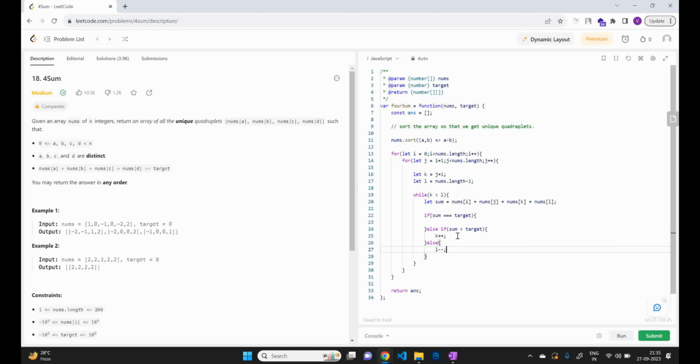So after increasing or decreasing the pointers, make sure that the next one is not the same as the previous one. Like it can't be that we are at 0 and after moving to the next we are again at 0, right? So to make sure of that, we can put a check: if nums of k is equal to my previous k, that is k minus 1, I still will increase my k, right? I want a unique one, right?